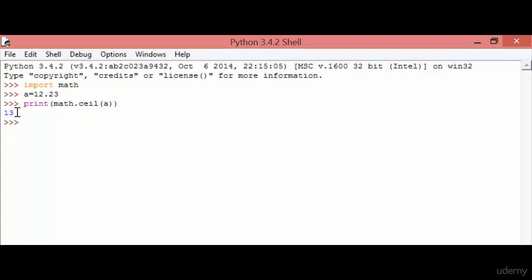So here we get the result 13, which means that the ceil method always gives the smallest integer value which is greater than the reference value. Which is the smallest integer value greater than the reference value? I think 13 is the smallest integer value after 12.23. It will not give you the float value, it will always give you the integer value.